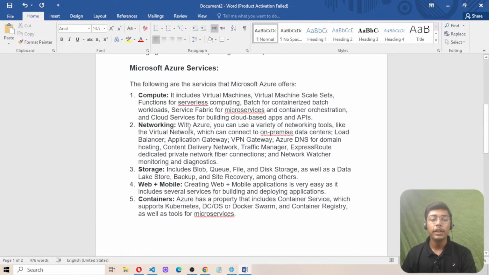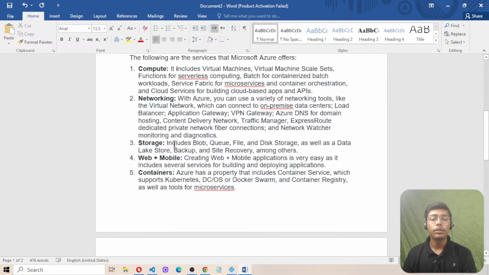Moving on to storage, what storage can you get in Microsoft Azure? It includes blob, queue, file, and disk storage, as well as a data lake store, backup, and site recovery, among others. If you want to get a queue, a file, or a disk storage, and if you want to store all these things using a data lake store, backup, and site recovery, for that you can use this storage, which includes all these things. And for storing data, for storing your database, your files, applications, or data of anything, you can store it using this storage, which is a really good thing.